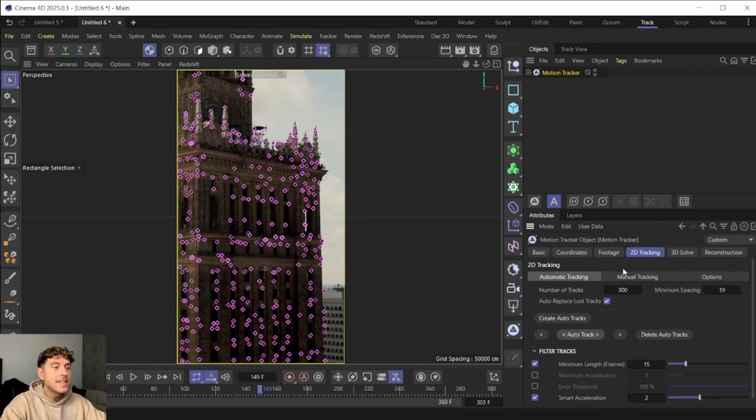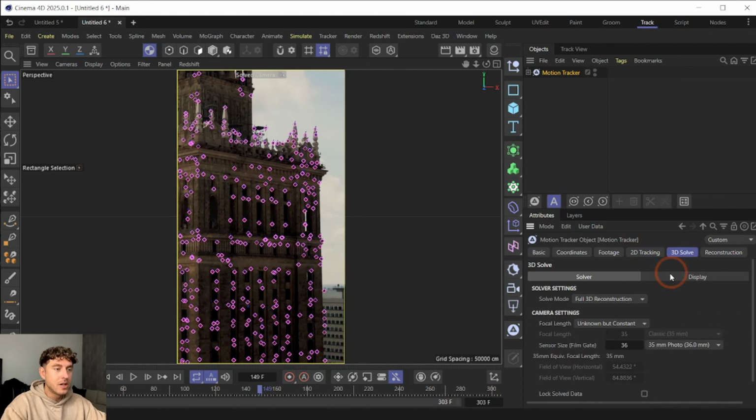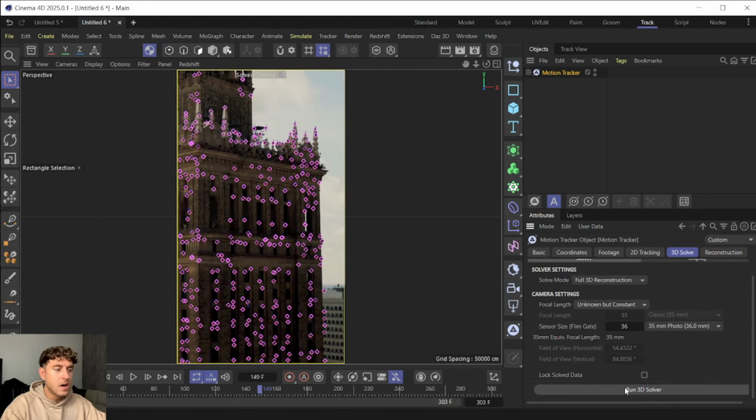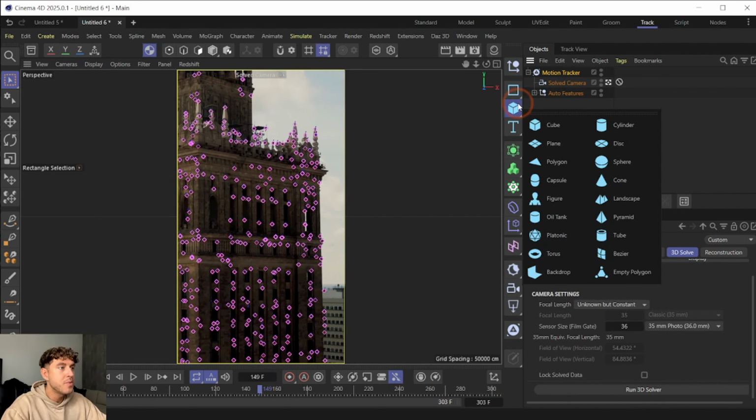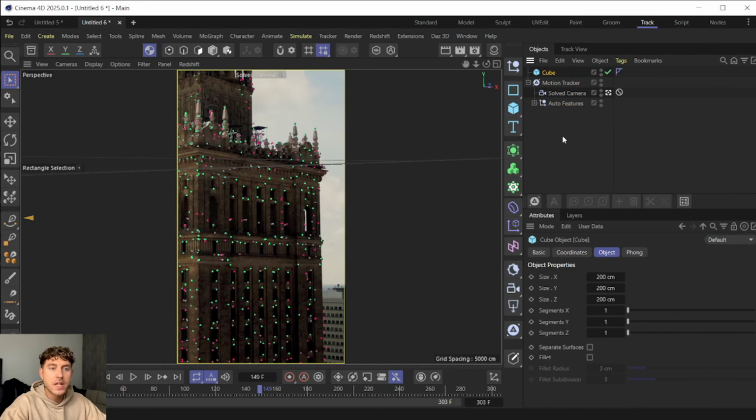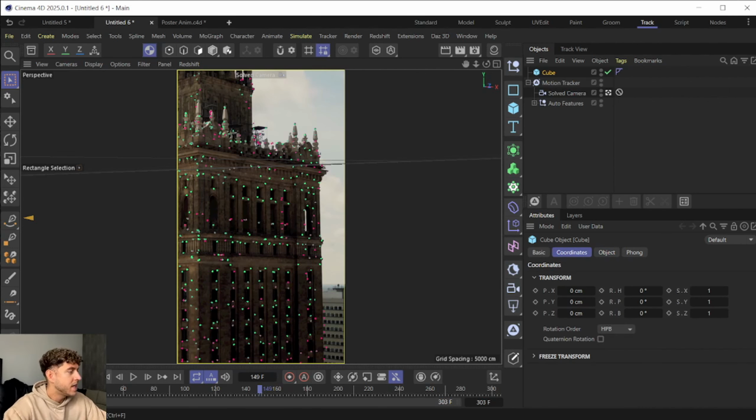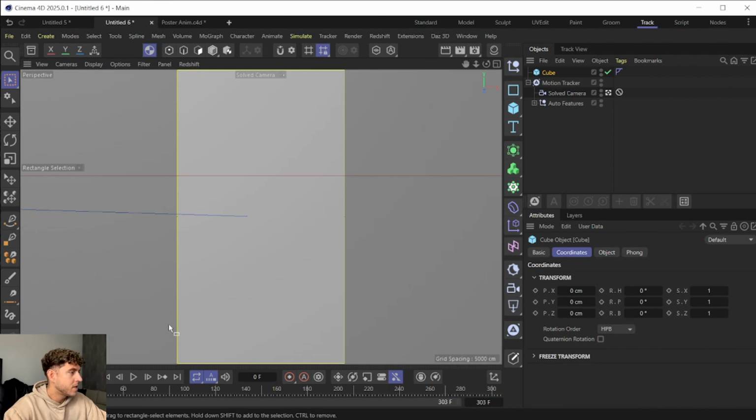Alright, in the next step we switch to the 3D Solve tag. Here you have to scroll down and press the button Run 3D Solver to create a camera with the same movement as in the video. In the next step, we add a cube to generate the wall of the building. Alright, bring the animation slider to the beginning of the animation.